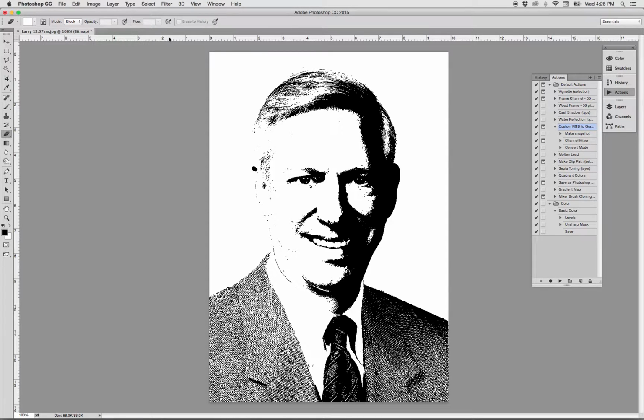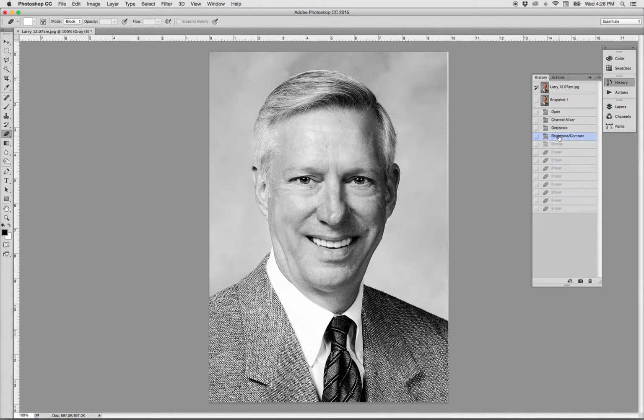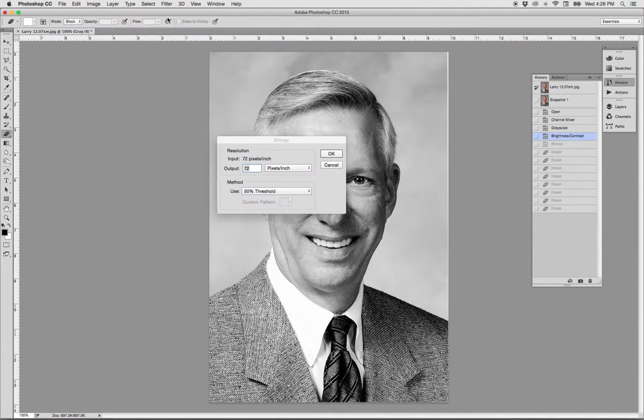So in this case, I'm going to go to my history palette, and I'm going to go back to my contrasty grayscale version right here, and let's go back up into image mode, bitmap, and pick a different mode to transform this grayscale into a bitmap. So the next one down is pattern dither.